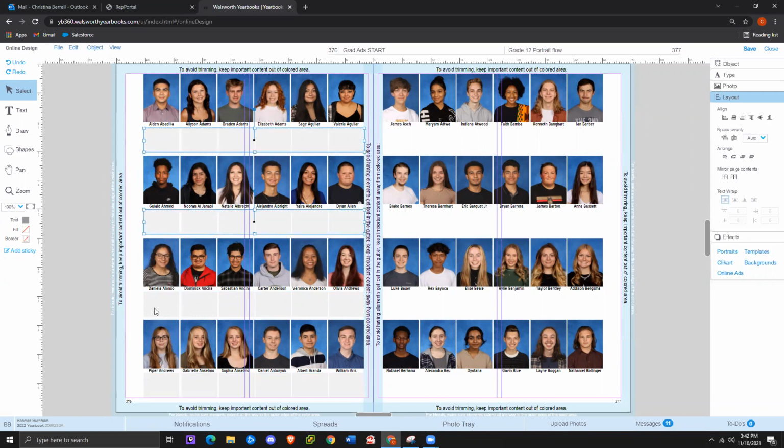I'm going to select these all. Once I've got one page perfect, I'm going to go over to my layout and I'm going to mirror copy, which is going to put them on the other side. Now from here, I'm going to go to File.